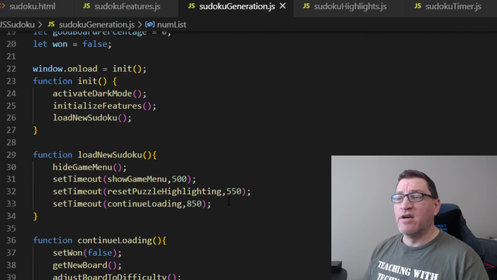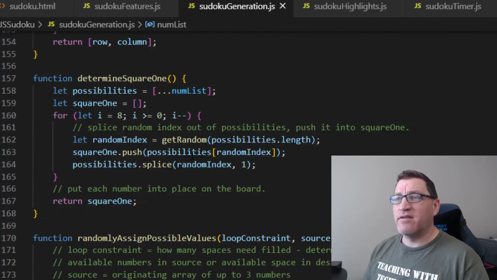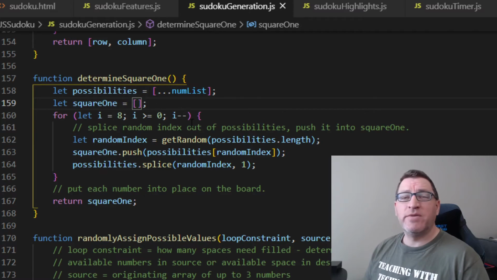The numbers 1 through 9. So with that, we're going to copy that in, determine square 1. We're going to copy in that as possibilities. Our square 1, since we're just starting, is going to be an empty array. There's nothing there yet.